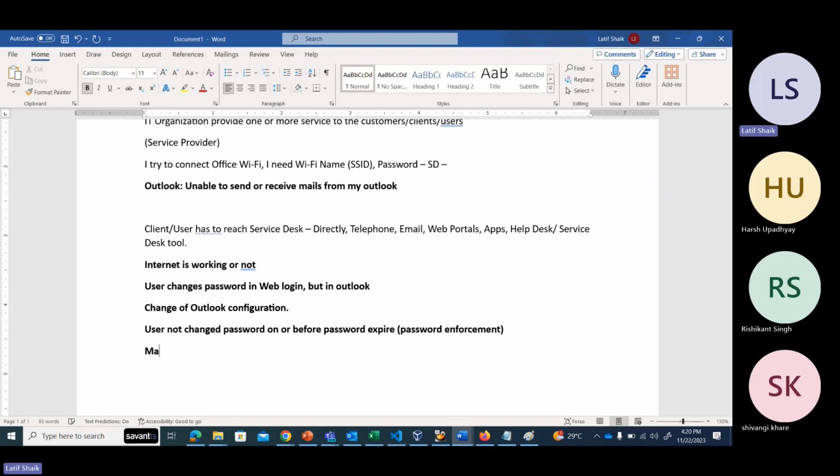Next one is the mailbox issue. What is the mailbox issue? Your mailbox is full. Okay, it means it has to be cleared: sent mails, drafts.